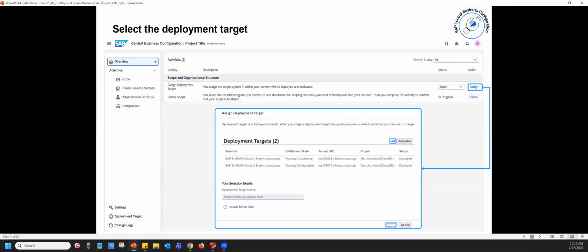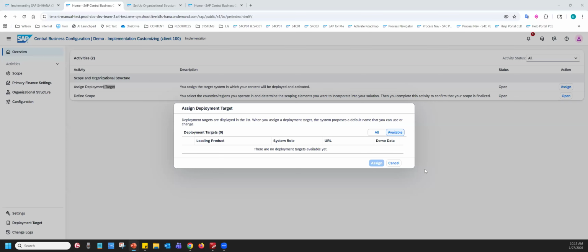Leave that the way that it is because you do not need demo data in your development system tenants, right? We only needed that in our starter system. The development system tenants are the customer's real systems. So we will fill that in with their actual data, right? So we will select our deployment target, choose assign, and that's all you have to do for that activity. We would move on to the next step.